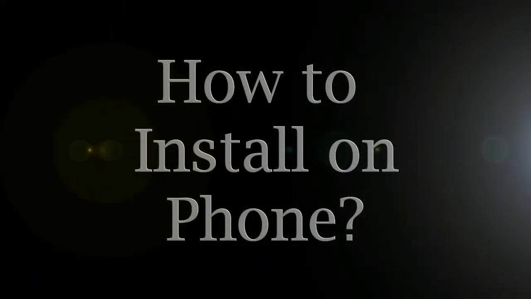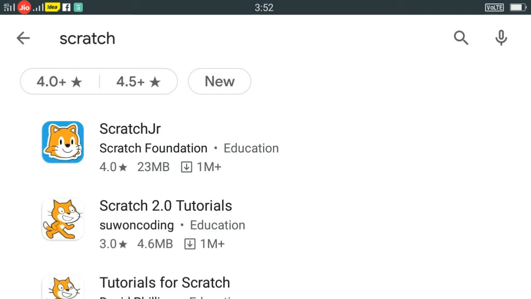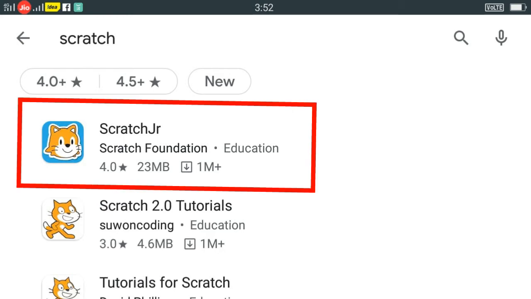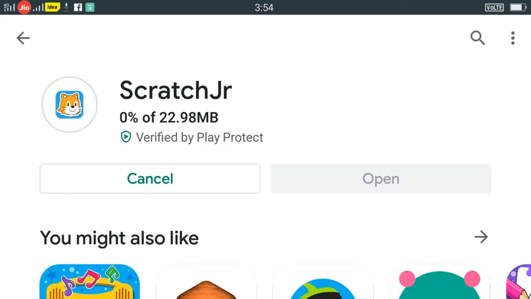Now let us see how you will be installing Scratch on your phone. First of all, go to the Play Store of your Android mobile and search for Scratch. You will get lots of options there. You have to click on Scratch Junior. You will be able to see Scratch Junior by Scratch Foundation. Click on Install and then installation will start.